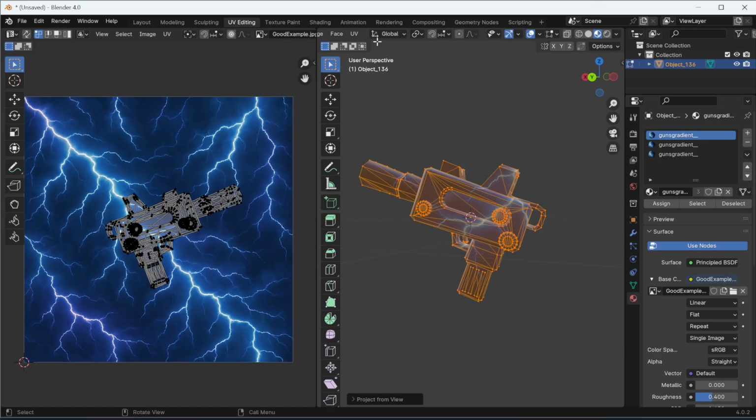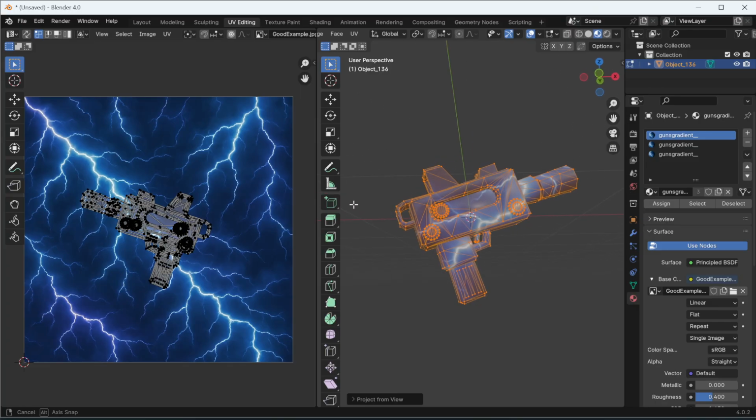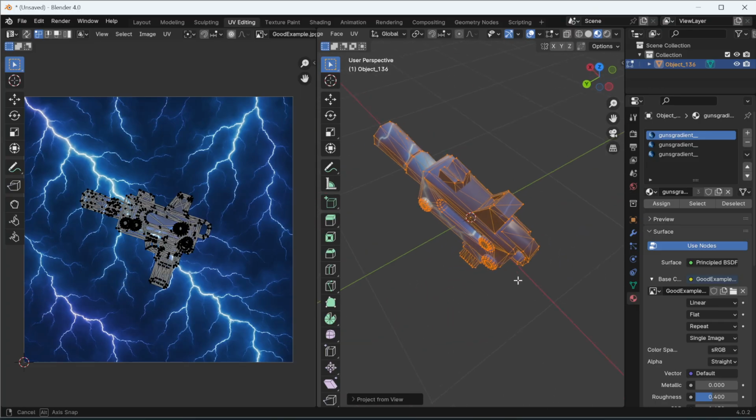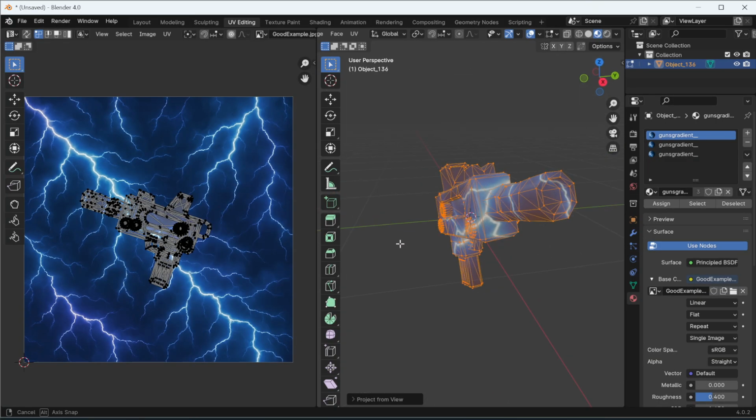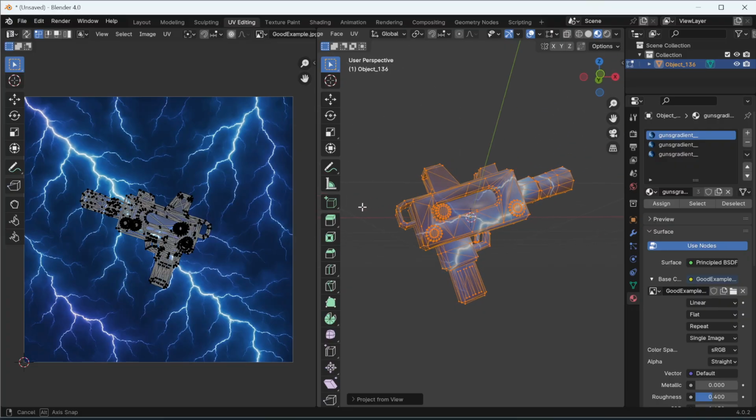So if we go to the other side and do the exact same thing, UV, project from view, boom, now that is actually a lot cooler. Look at that one. Very cool. And creates these really nice effects. You can do it with lightning, it works really well. But let's try a bad example.